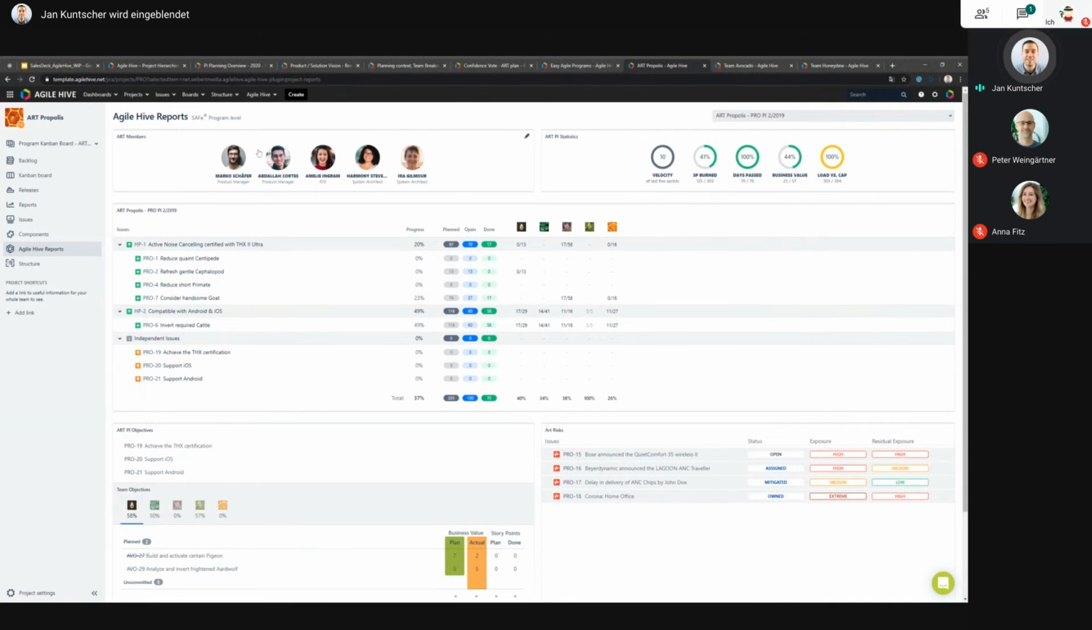What you see here, for example, are the different program roles, the who is who. You see the most important statistics for the whole Agile release train. And everything that you see here is based on my selection up here. The whole information here is based on the second PI of last year.